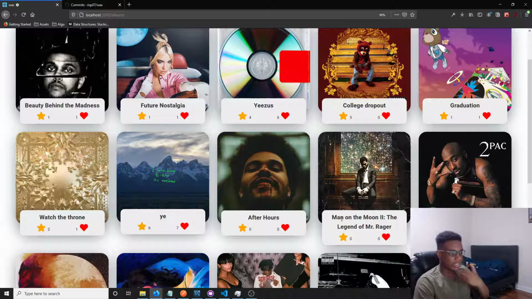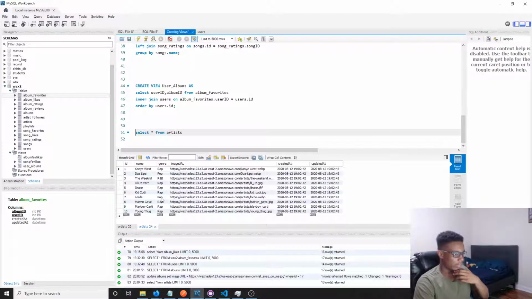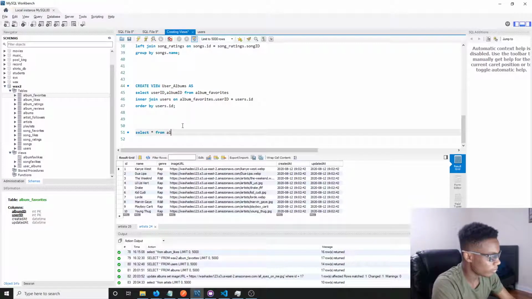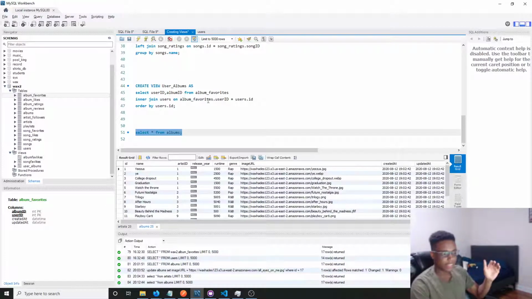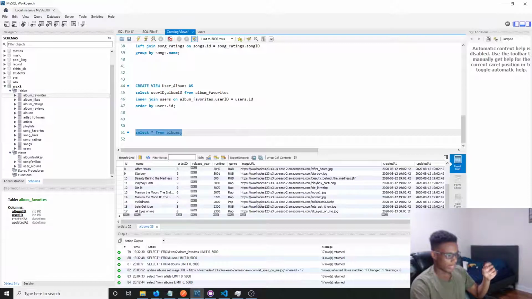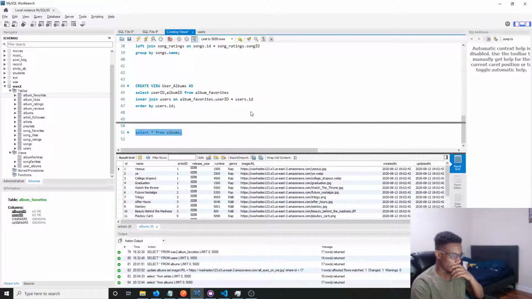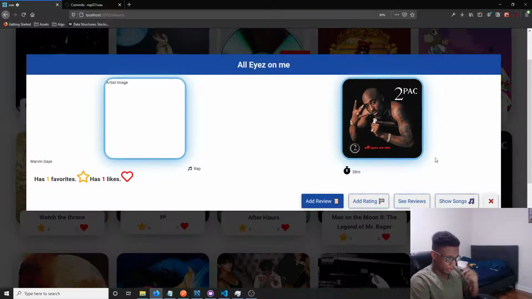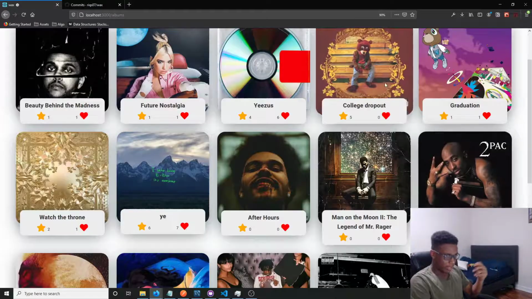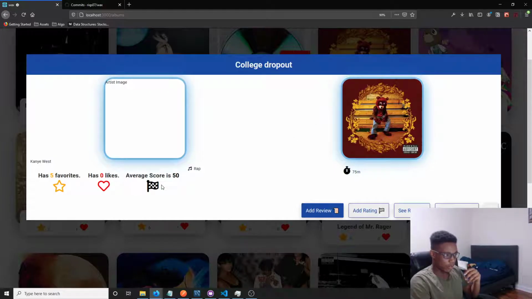Also, like I said, all this is pulling from the database. So all of this is pulling from right here. That's basically our graphical representation of this right here. So this table, we made it into this. Pretty damn cool. And obviously you can see what the average score is, the likes, favorites, etc.